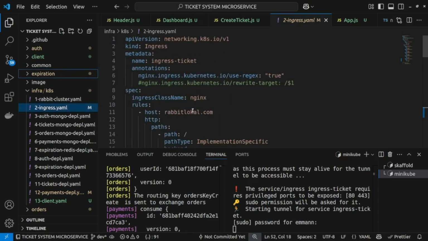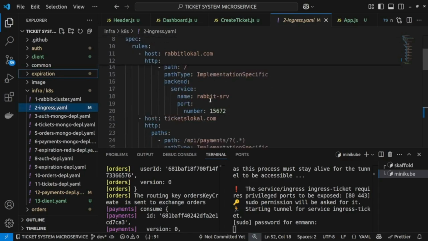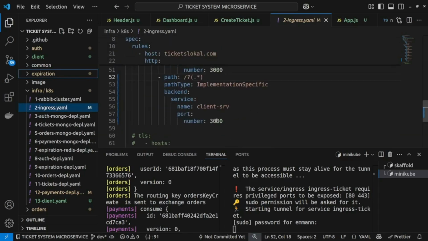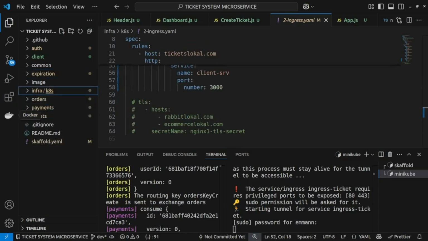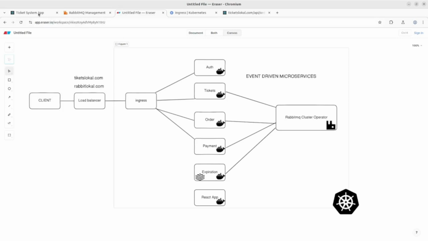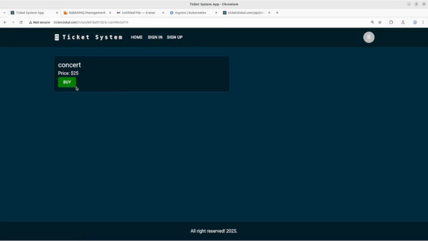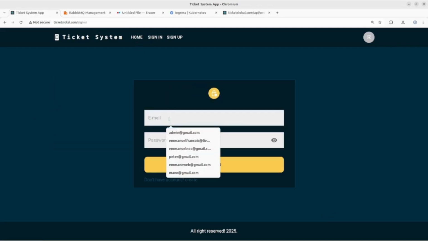And if we take a look, as you can see, this is our ingress. We have two domains, and as I said, we have all the routing rules inside of it. Now, if we go back and try to buy a ticket, as you can see, it says not authorized. So we need to sign in, obviously, and let's try to do so.